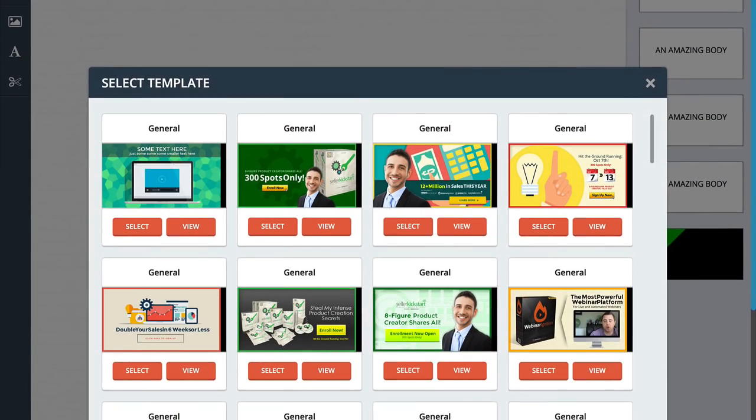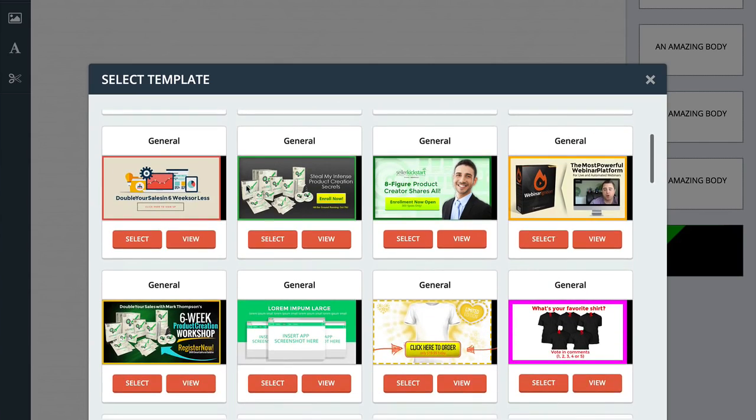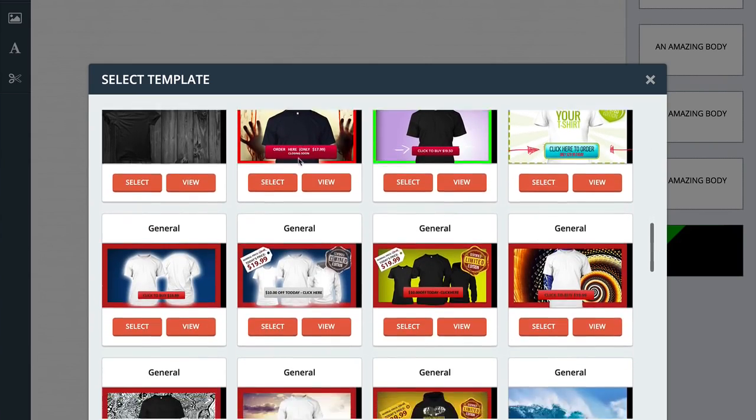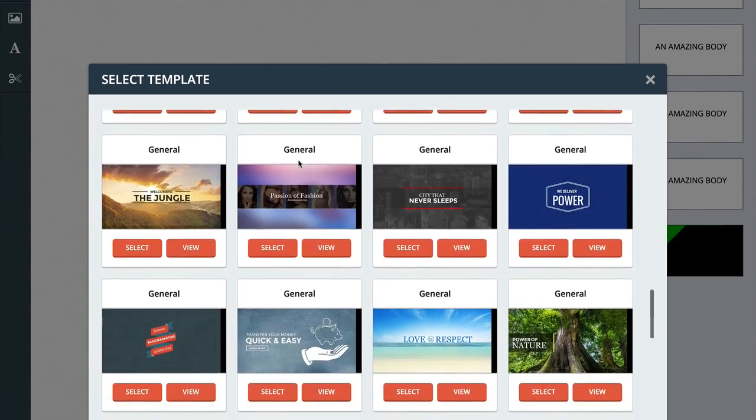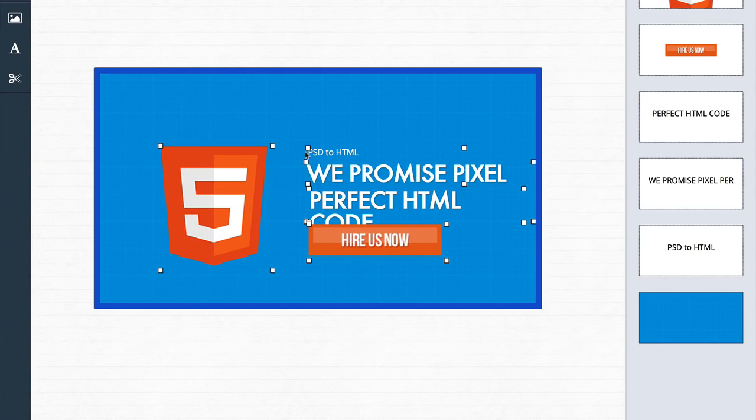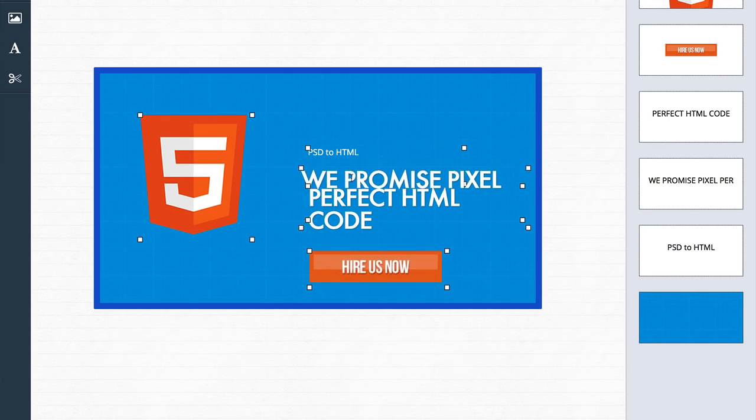So what we've done, we've given you lots of different proven ad templates that we've actually used to run Facebook ads, and you can click on them. There's t-shirt ads if you're running t-shirt campaigns, and lots of generic ones. It doesn't really matter. You can just click on one of them, view it or select it, and it loads in the template, and you'll see that all of these are drag and drop. All these different elements, you can edit.